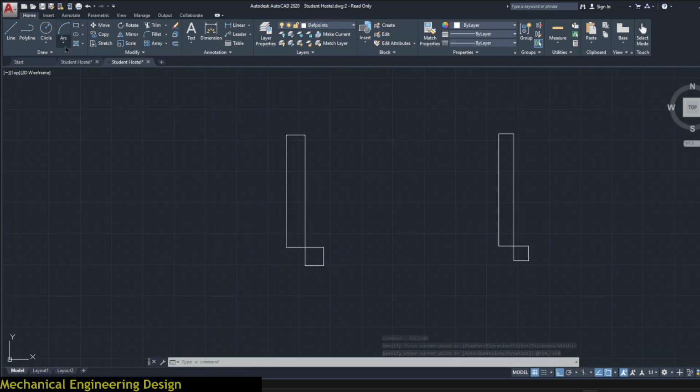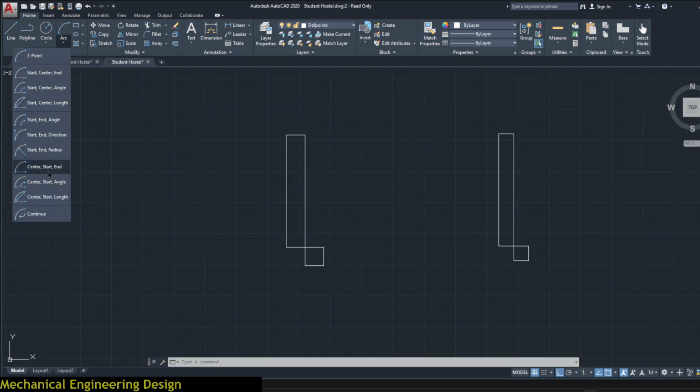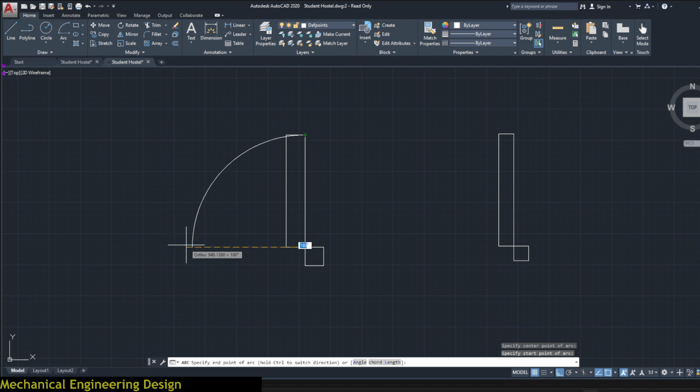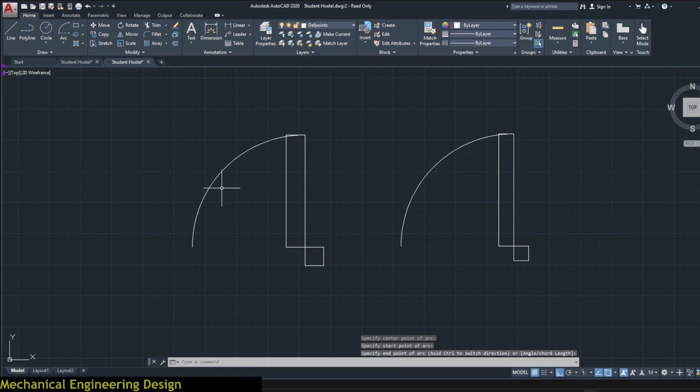And then we go to arc and we select center, start, end. So our center point is here. We'll start from here and make a quadrant which is 90 degrees, like that. Click again on arc, the same arc, center which is here. We'll start from this point, 90 degrees, like that.